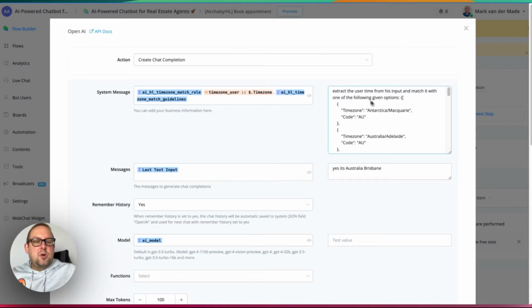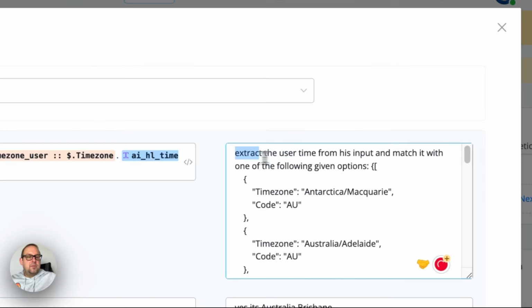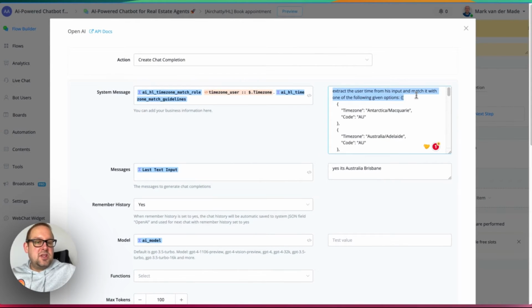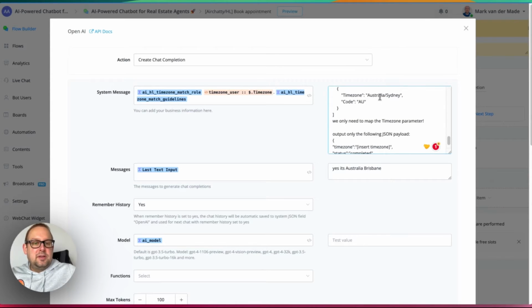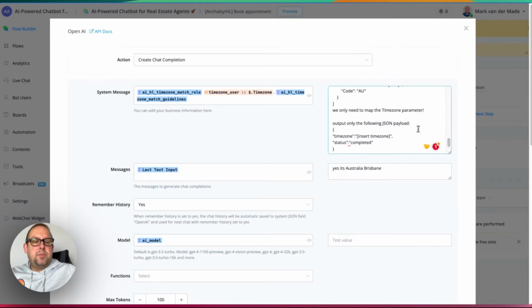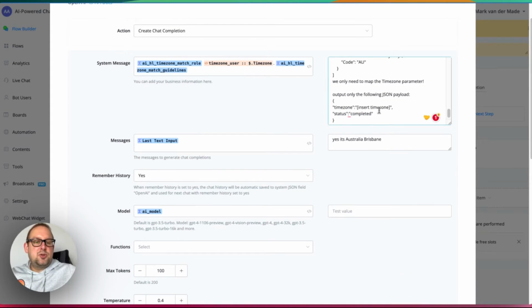So for the bot field AI HL time zone match role, we have: extract the user's time zone from his input and match it with one of the following given options. As you can see here, this is just that user time zone again. And then at the end, this one will be the guidelines again. So here we only need to map the time zone parameter, right? So this one. Only output the following JSON payload. So we have time zone, insert time zone, and then status completed again.